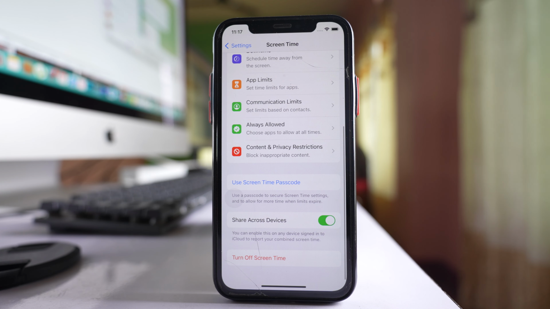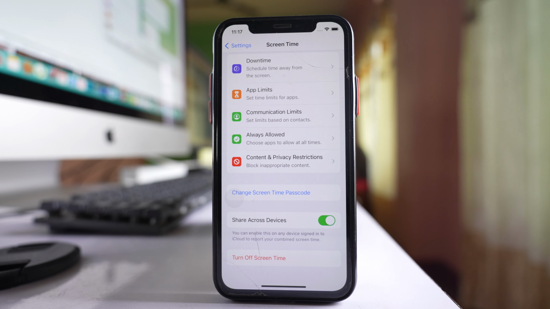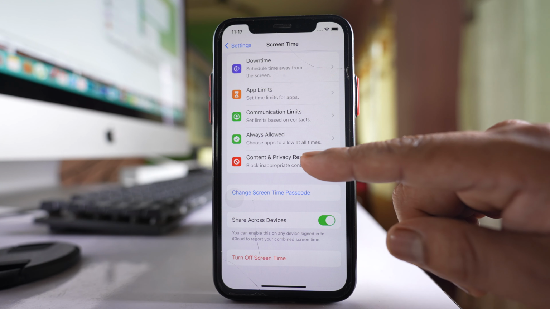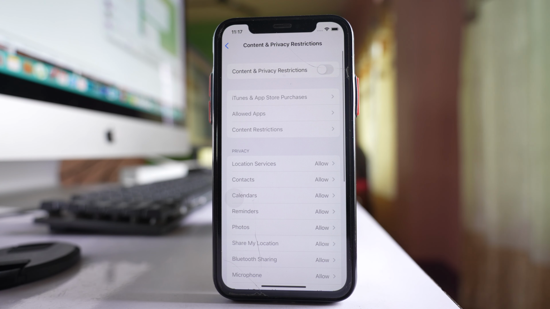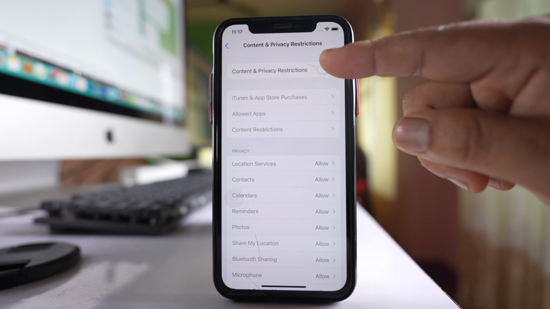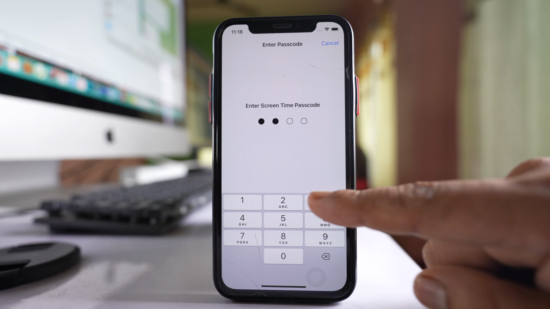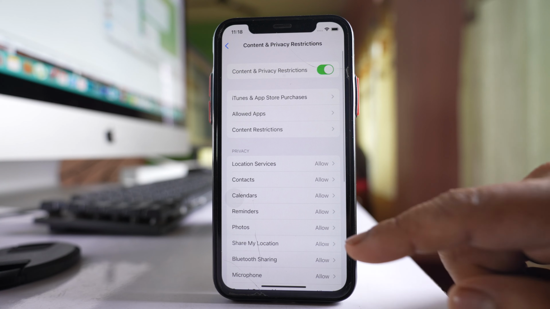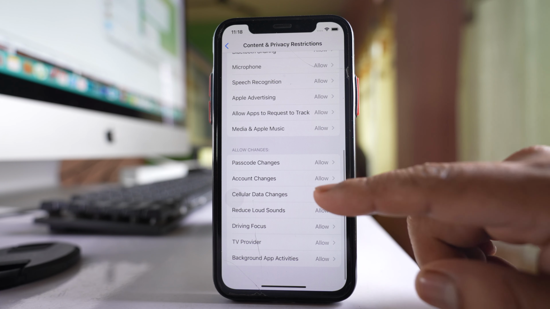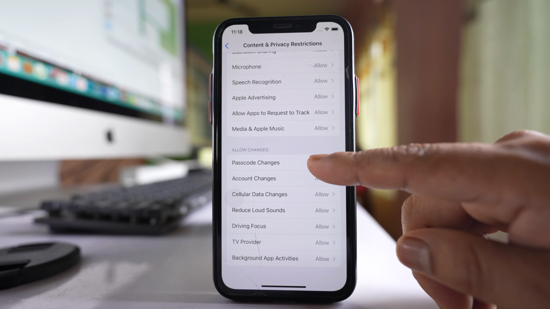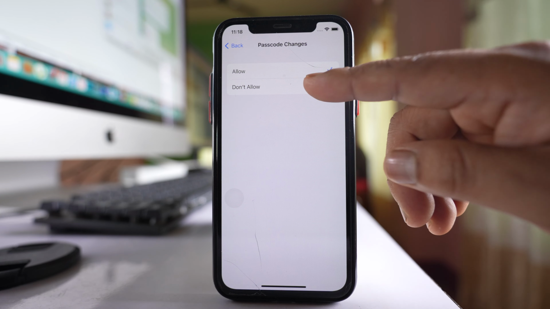So once you have set the Screen Time, what you will do is go to this option, Content and Privacy Restrictions, enable Content and Privacy Restrictions, enter the Screen Time passcode which you have just set, and then scroll down and there is an option here, Passcode Changes. Select it and select Don't Allow.